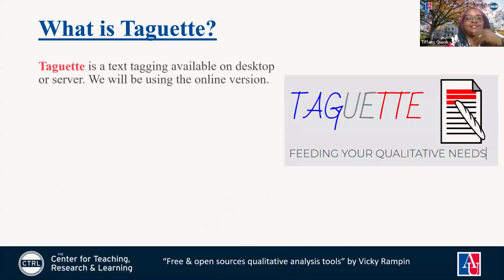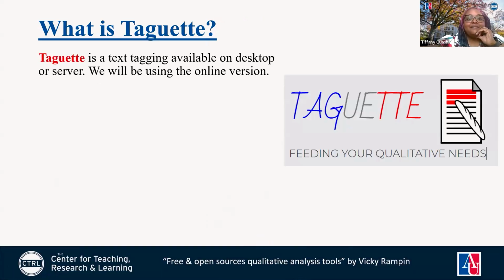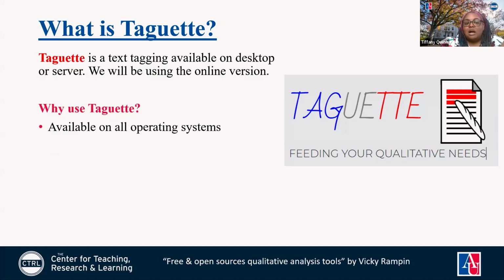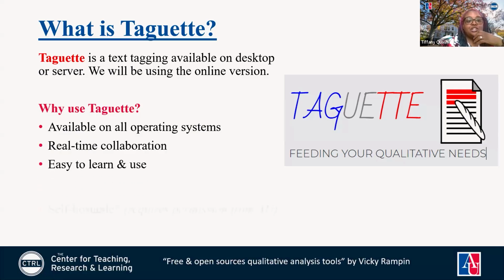So what is Taguette? Taguette is a text tagging tool, available on desktop or the server. We'll be using the online version. That was one of the reasons why I had you log on online. And then why would you want to use Taguette? It's available on all operating systems, so you can use Microsoft Windows or an Apple. It's real-time collaboration. It's easy to use and learn.